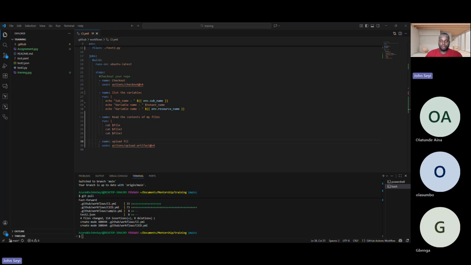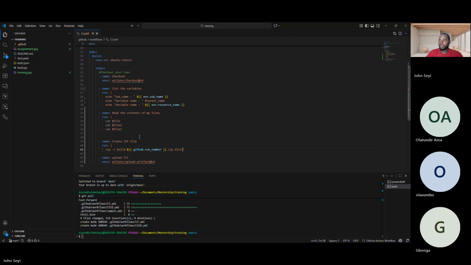I want to copy something further. I want to create a zip file. You understand? I want to create a zip file. That's what I'm trying to do. After that, I want to upload this zip file. I want to upload the files.